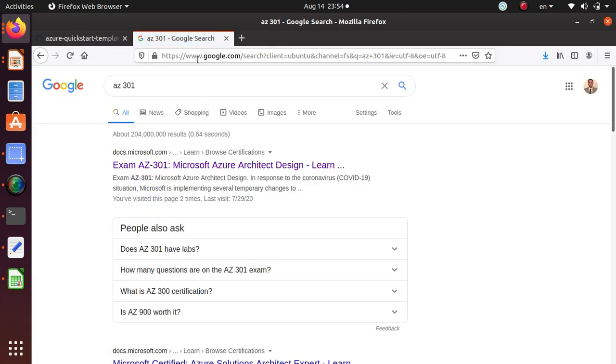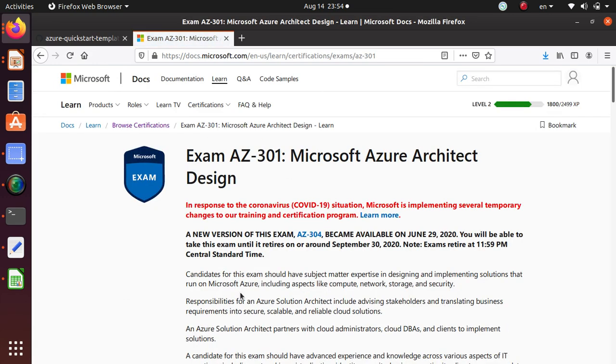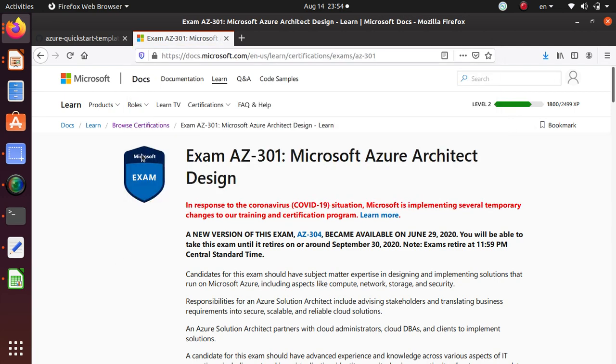and just click on it, and Google is smart, so it's gonna give me the first link, exam AZ301 Microsoft Azure Architect Design. Okay, so you click on it. So now you are on the Microsoft web page, right? And it's gonna give you some more information.